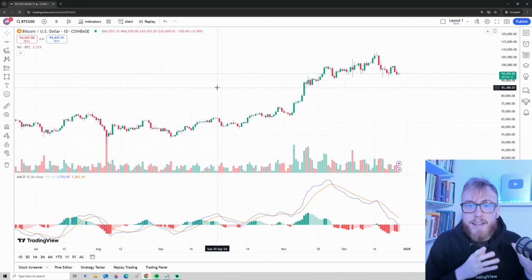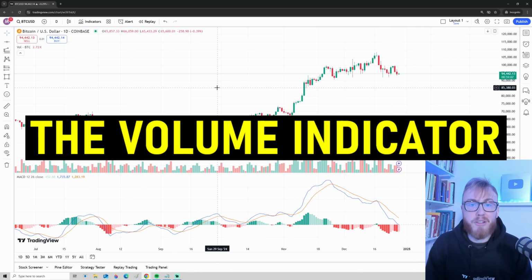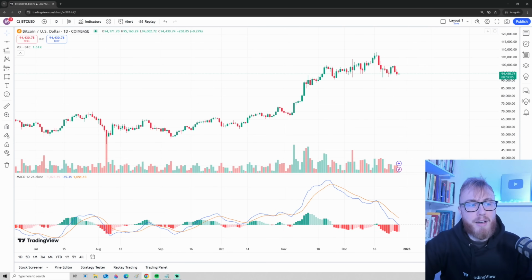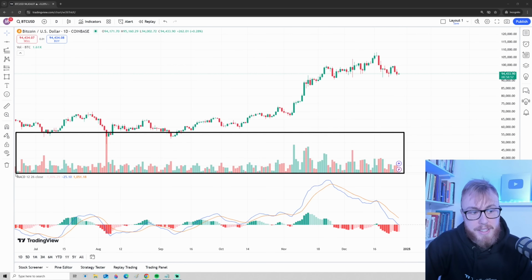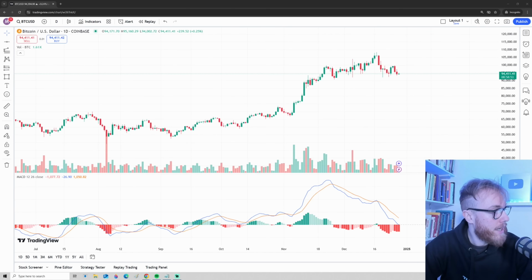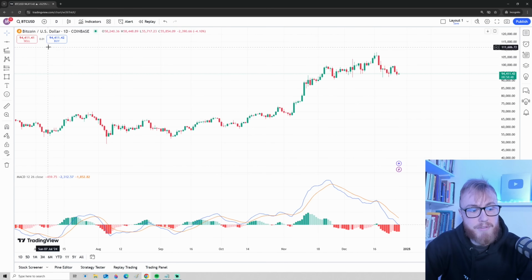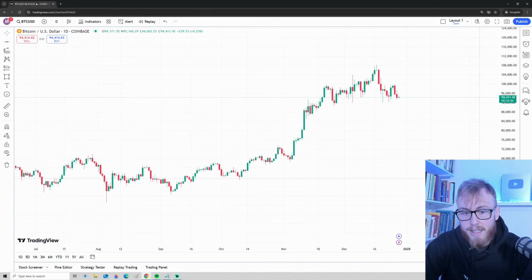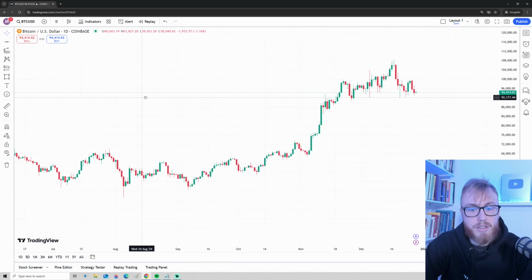And now guys, the next indicator that is very important is called the volume indicator. And I think this indicator might already be on your chart because the volume indicators are these bars. You can see these bars down here, just above the MACD. But in case the volume is not there, let me actually delete the volume and let me also delete the MACD so we have a clear chart.